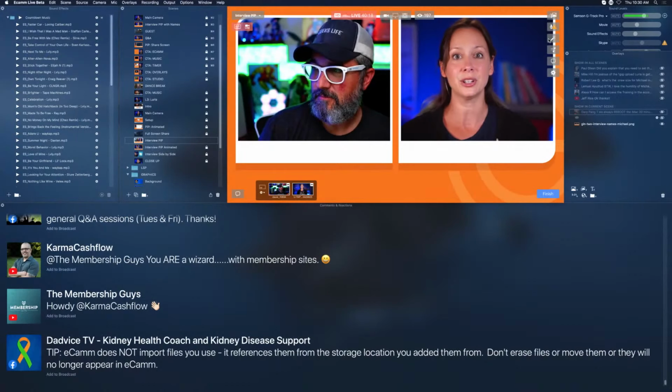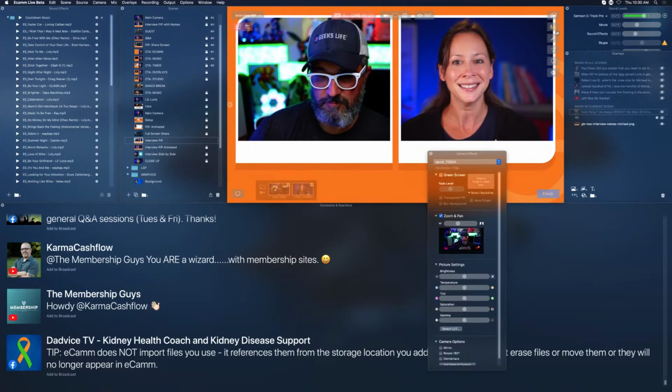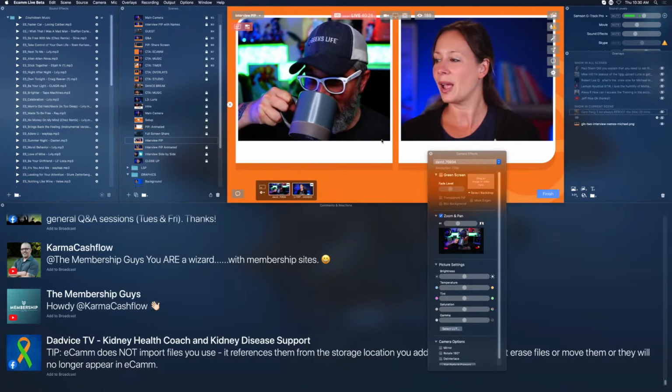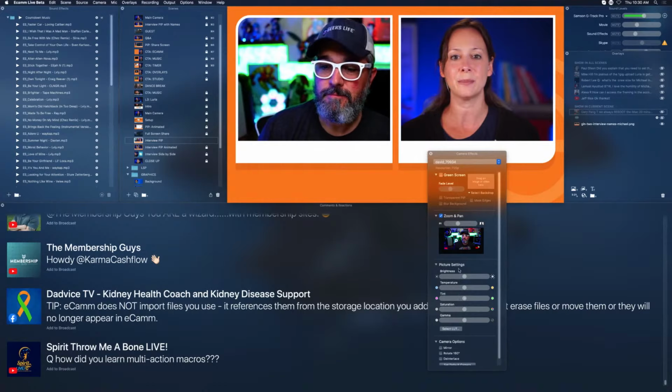Oh, we said that one. Gary says, I answered that one. Brian says, adjust your color per camera to make them consistent. Yes, that's a great one, Brian, as well. And in order to do that, you would go into the magic wand button right here, and you would open up the camera effects, and you can actually change the picture settings.